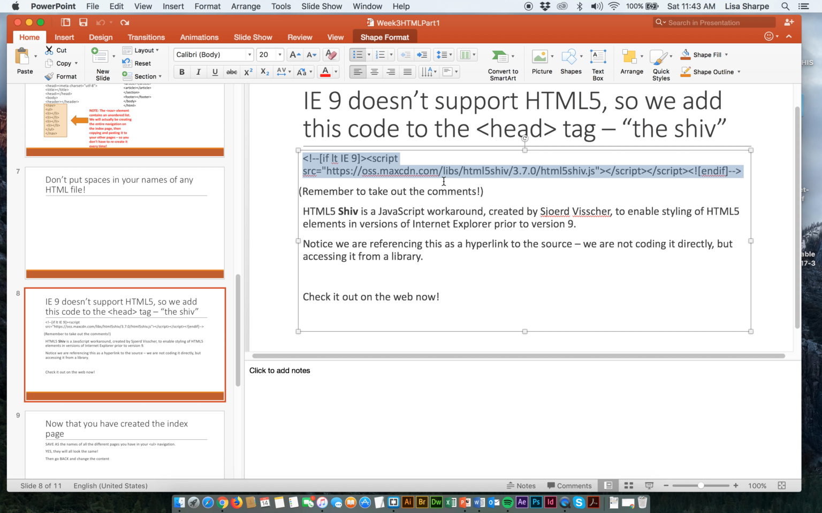It's called the Shiv. Okay, it's a JavaScript workaround, and it enables styling of HTML elements. Basically what we're doing is putting a reference, a link to the Shiv, in your web page. So the Shiv is a JavaScript workaround that enables Internet Explorer 9 to display HTML5 in most of the way that you would like to see it. Okay, we're referencing a hyperlink to the source code. We are putting that in the head tag. You can check that out on the web too if you like. All right, so you can copy and paste that as well.